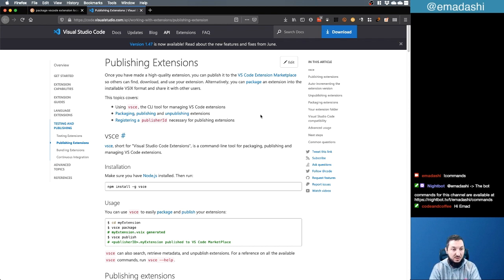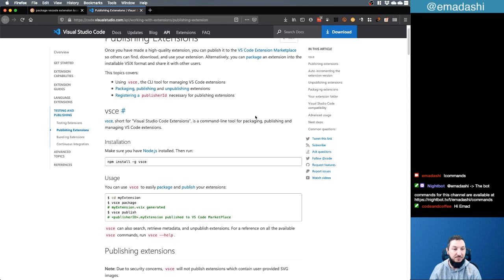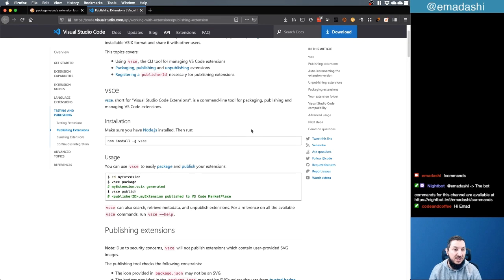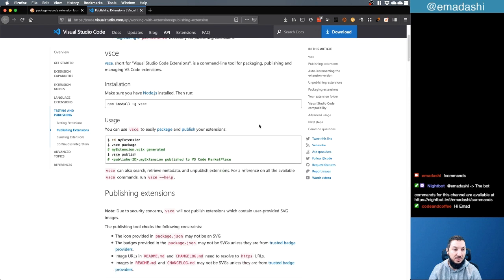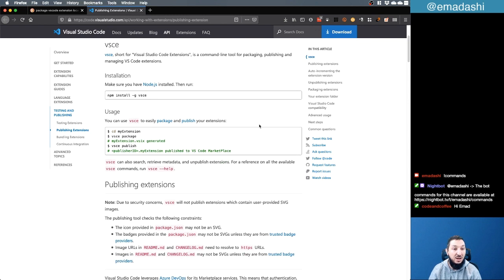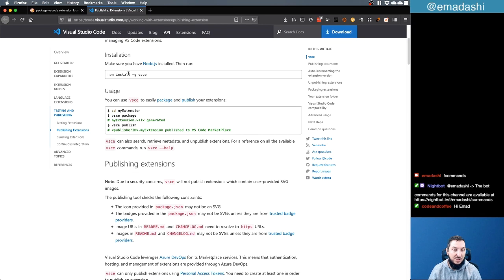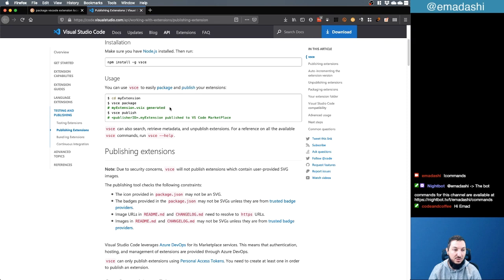This topic covers using VSCE, Visual Studio Code Extensions, the CLI tool for managing Visual Studio Code extensions, packaging, publishing, and unpublishing extensions, registering publisher ID necessary for publishing extensions. VSCE, short for Visual Studio Code Extensions, is a command line tool for packaging, publishing, installation. It does not come with the tool. Alright, we're gonna look at how we are going to install it.